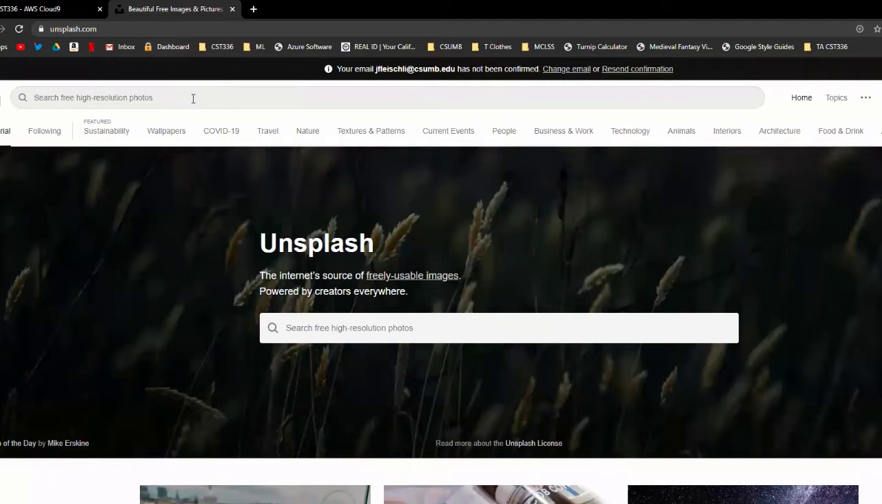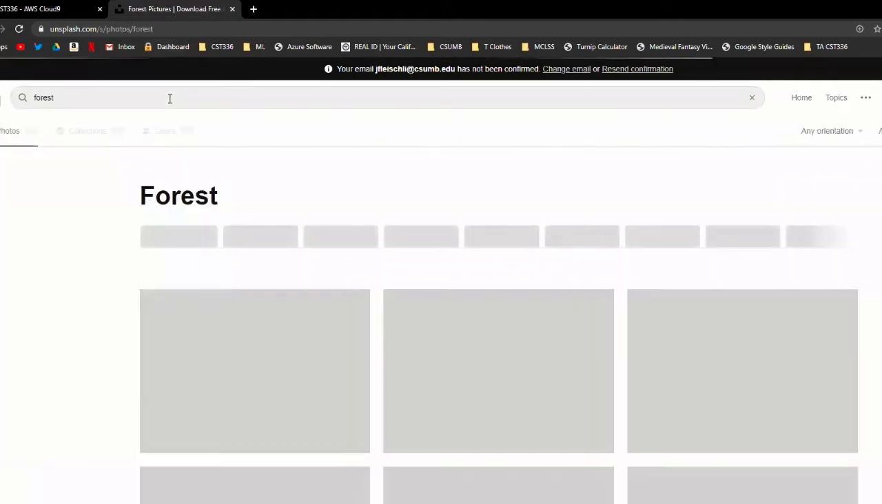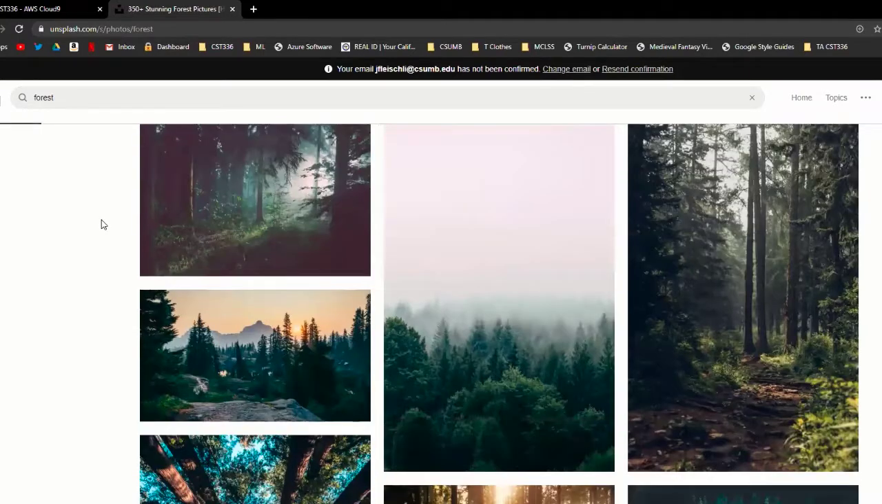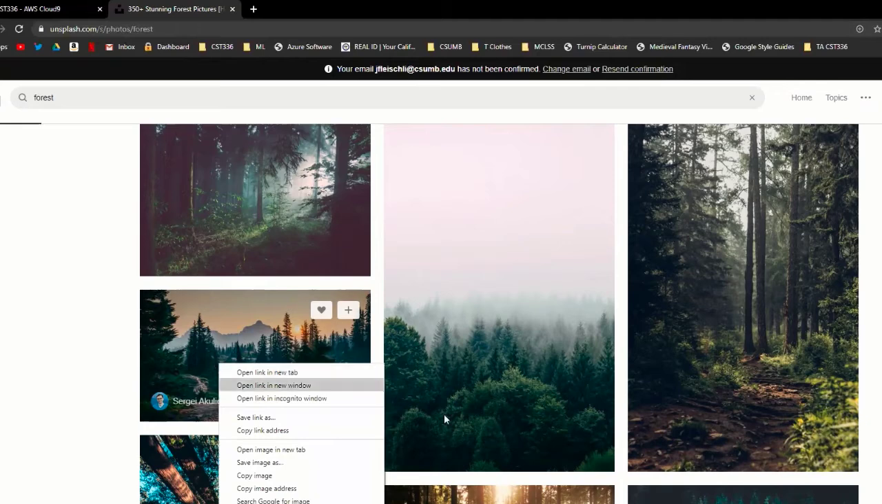Just going to go back to the actual Unsplash website, and we'll just look for any image to be used as a background. So I'll just do a forest, and we'll go ahead and right click and copy image address right here.